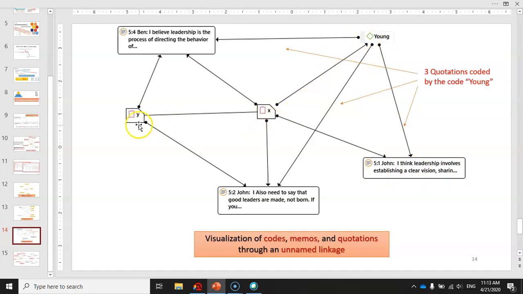Also note that we have two memos here that are linked with each other. Memo X is also connected to this code, to quotation 5.1, to quotation 5.2, and also to quotation 5.4. And memo Y is just connected to quotation 5.4 and quotation 5.2. So it was another example of an unnamed linkage.